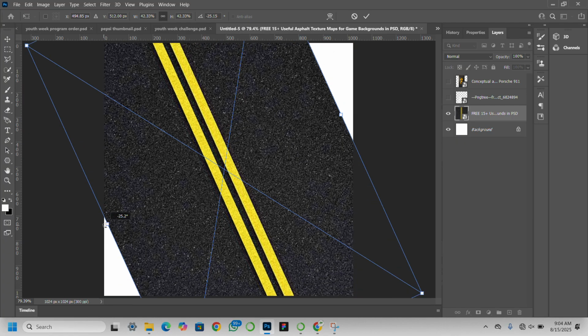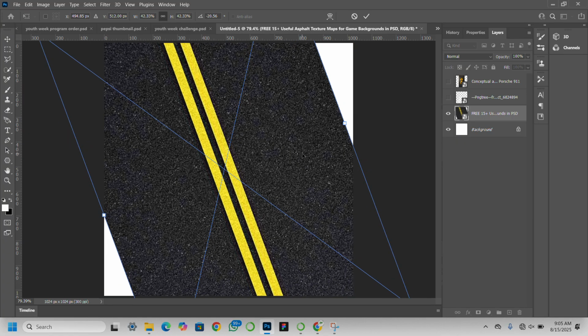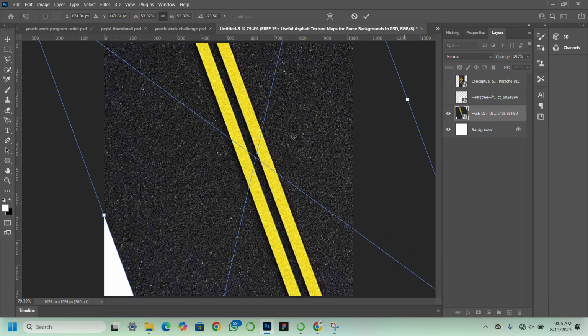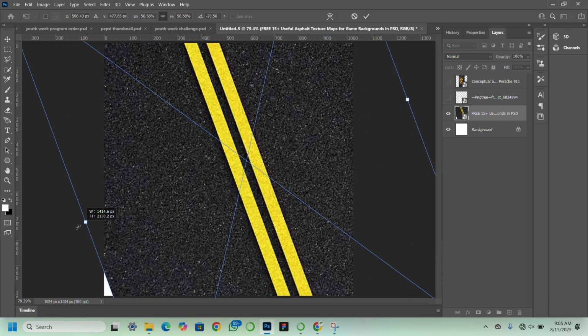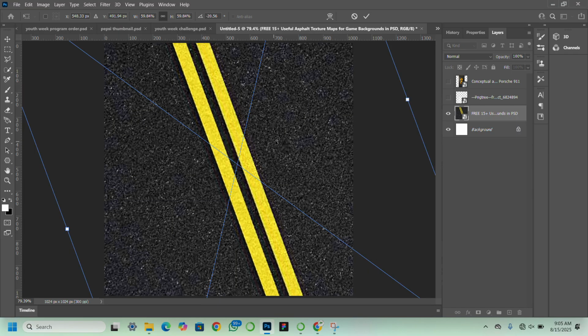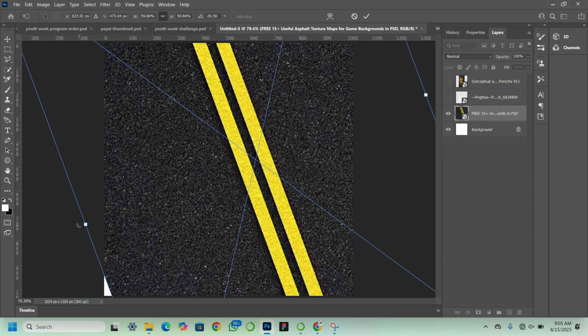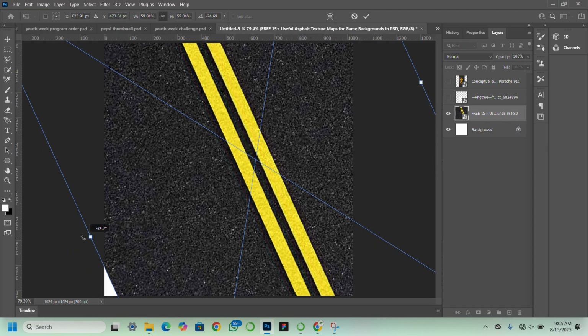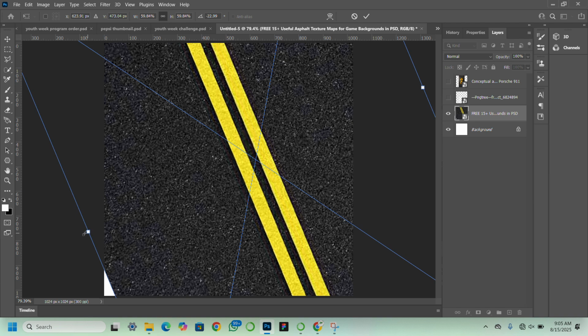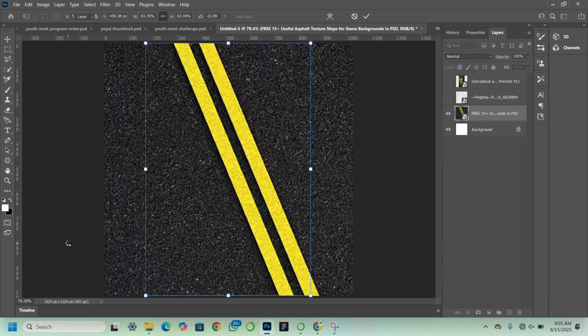Now I'll rotate it to this direction. I will increase it more like this and like this. I'm just going to hit okay. I'll just shift it. I'll rotate it a bit more. Okay, this is okay. So I'm just going to hit enter.